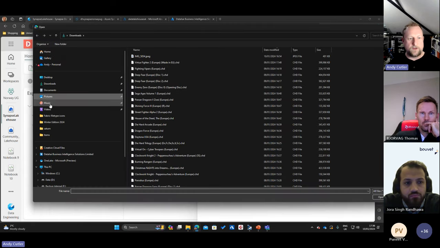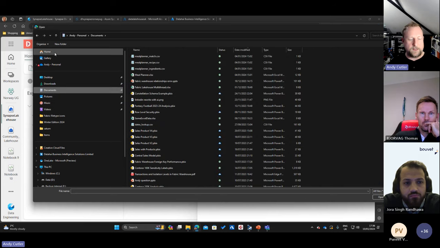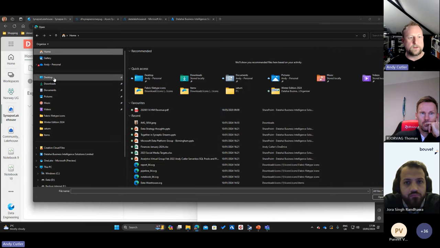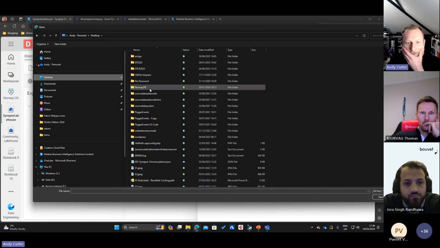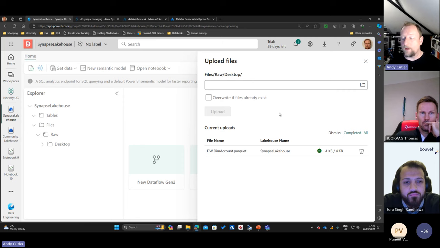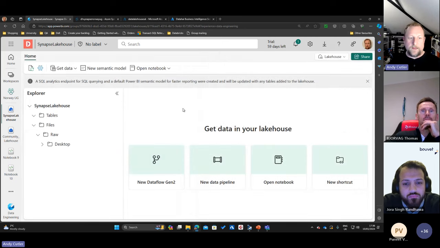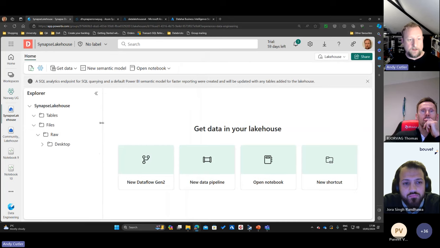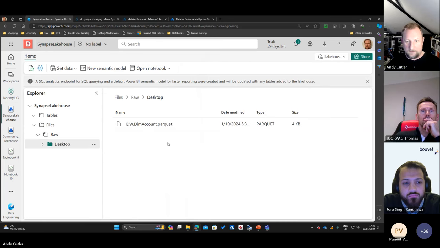Let's go to desktop. Where's my desktop? Desktop. And I've got a Parquet file that I'm just going to upload. Pretty small file. And that just exists in the files area of my lake house. Right. So the files area is where I can go and put all of my different types of data.